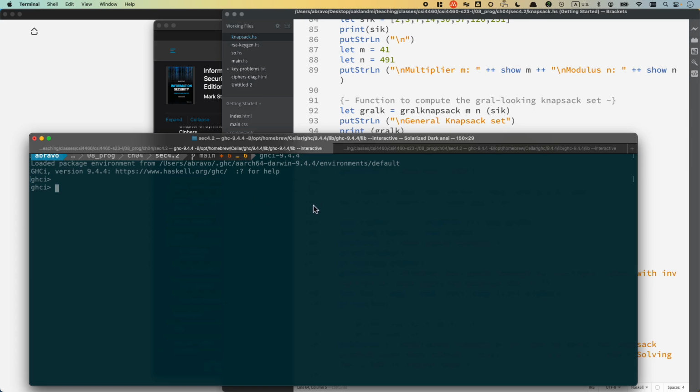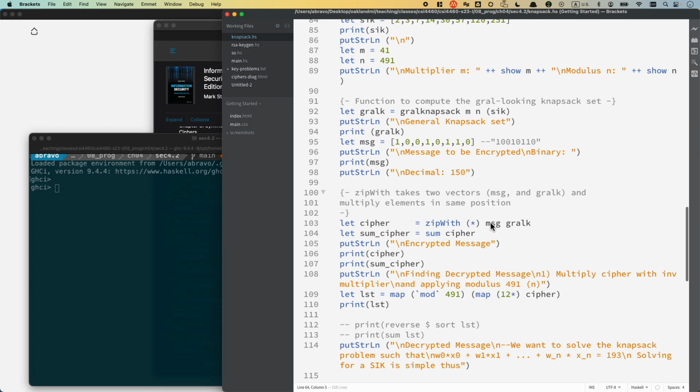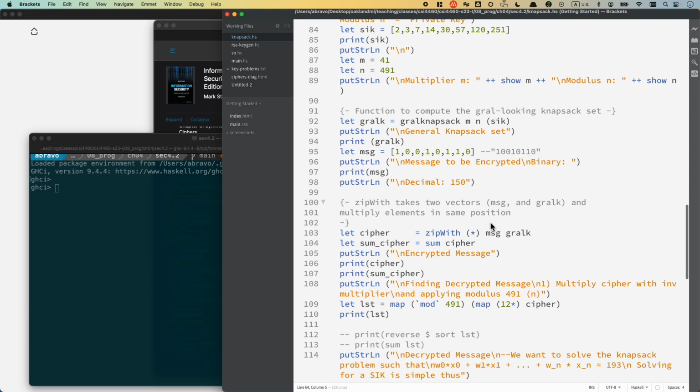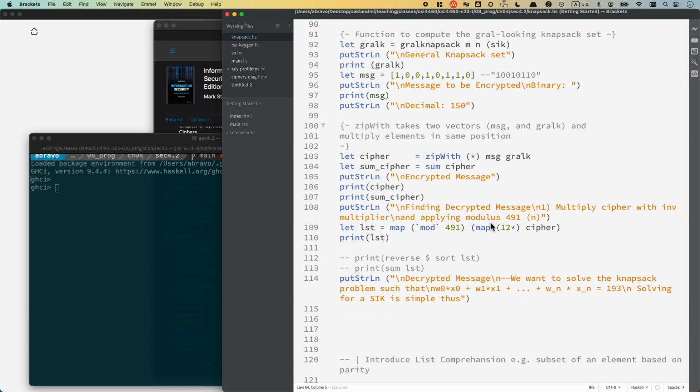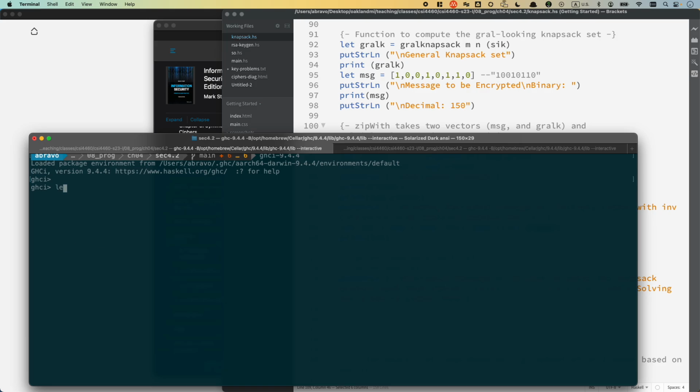So let me give you an example. I will show you an example and you will figure out what it is useful for. Imagine that we have a list called cipher, which is just a list of elements from 1 to 10. If I print cipher, then that's the list.